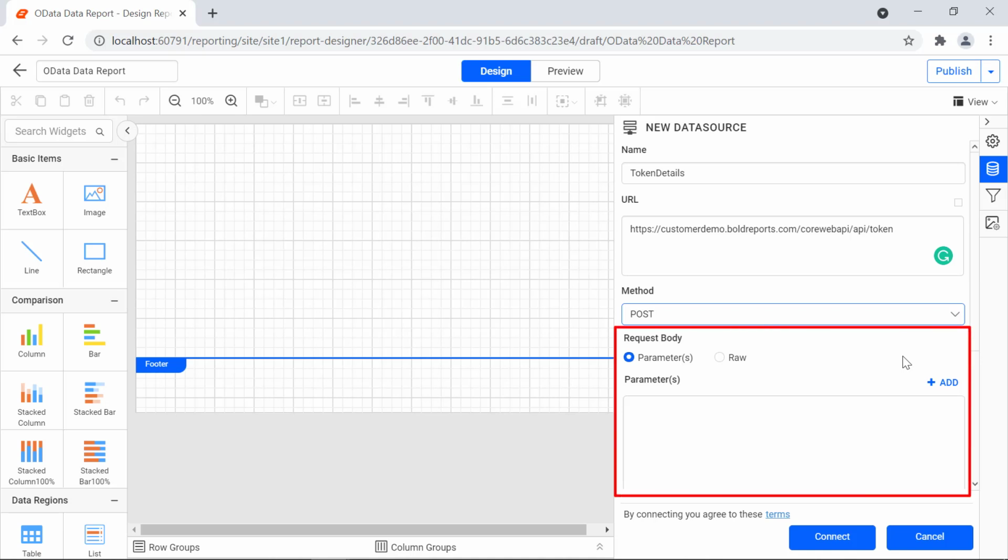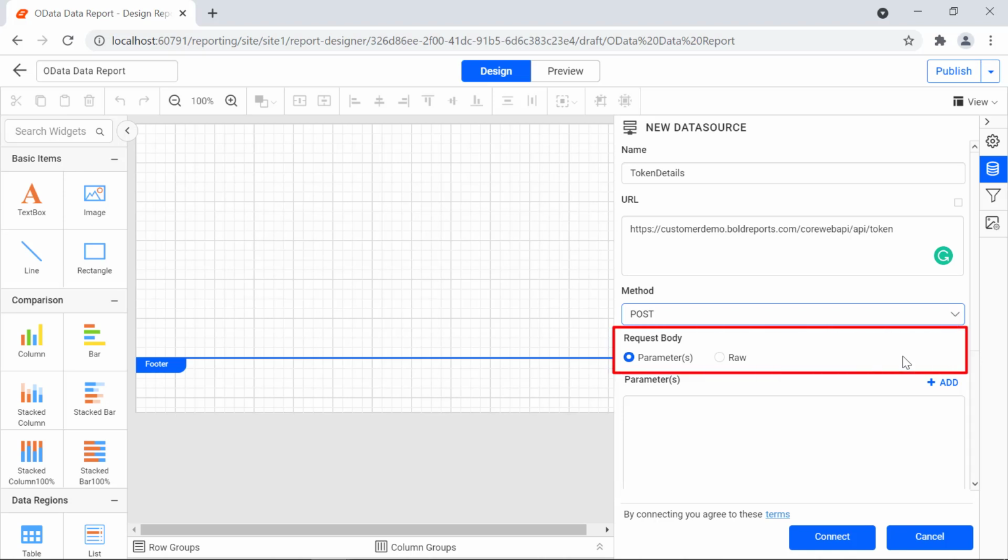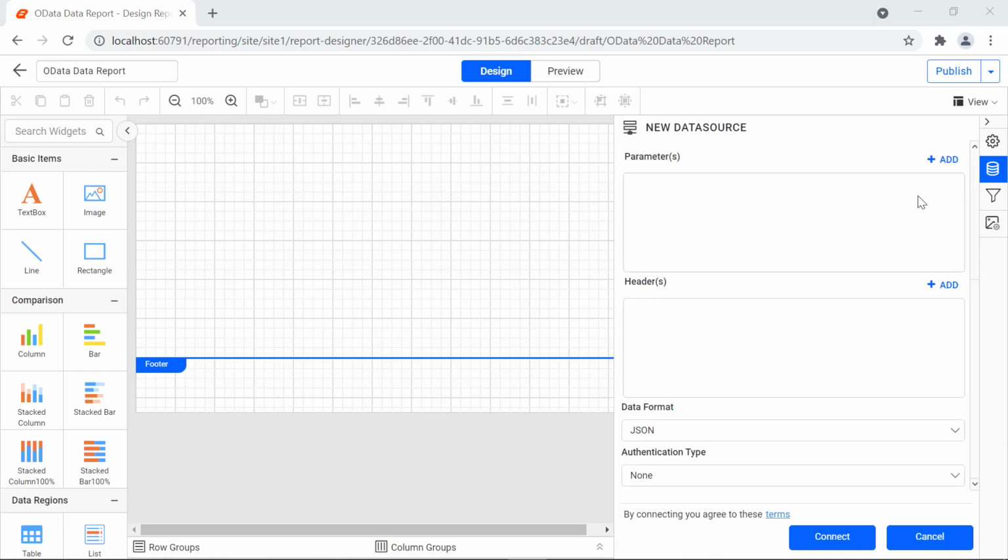The request body and the parameters field will be displayed. The request body option is used to choose whether the request body is in parameter form or in raw form. The parameter option allows you to add the fields in the key value pair. The raw option allows you to enter the JSON directly in the text area. For this demo, I choose the parameter option. To add the parameter, click Add. The fields to enter the key and value will be displayed.